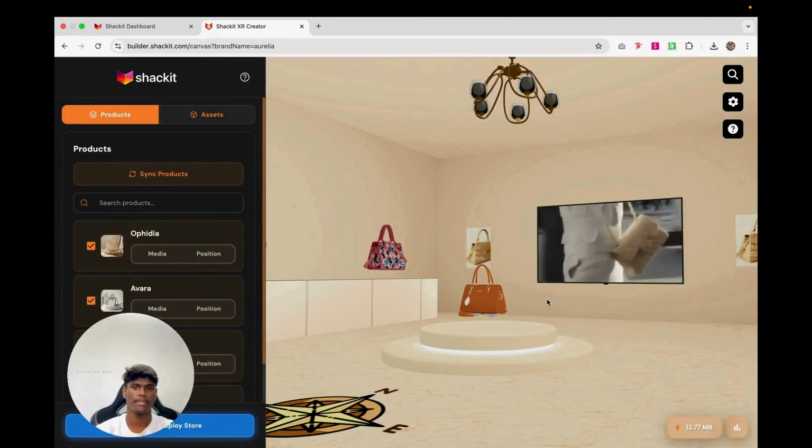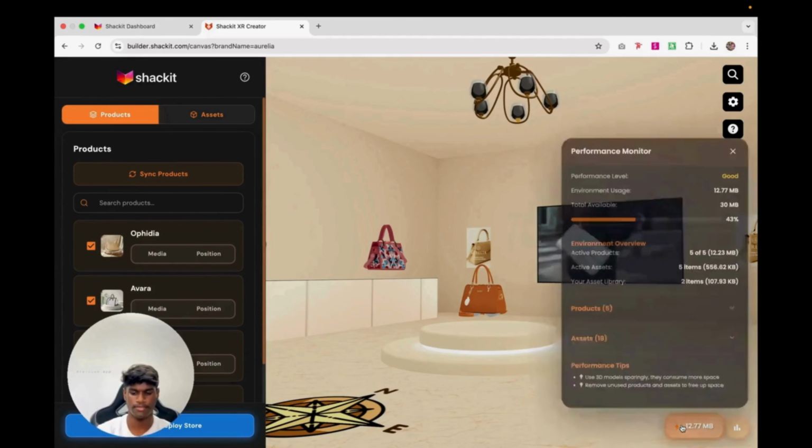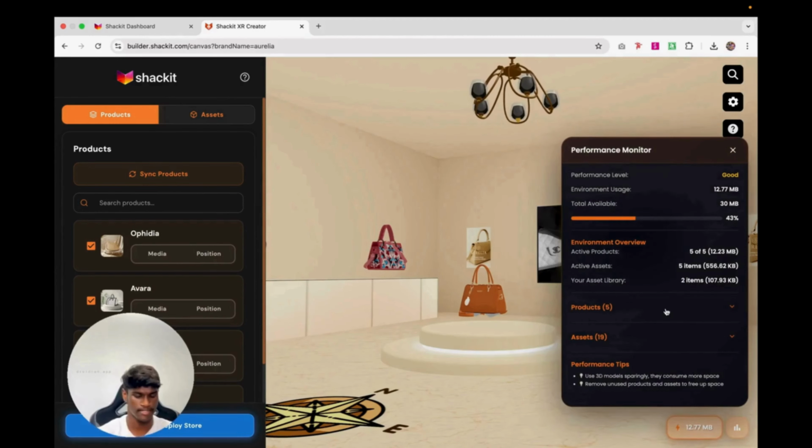To check the performance level of your store, you can click this button and view all the relevant details. You can optimize your store better using this information. We've mainly given this so that you can optimize your store to run smoothly on mobile browsers.